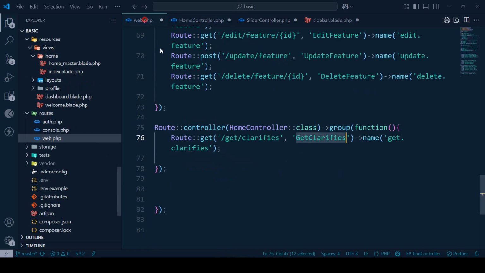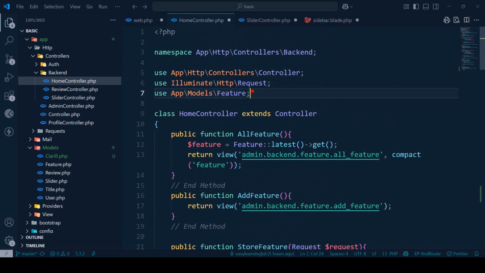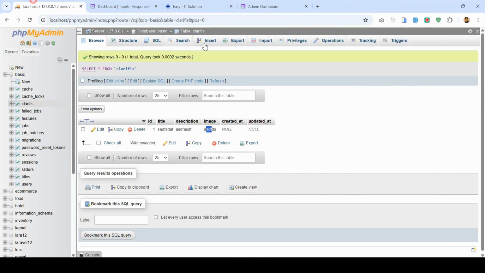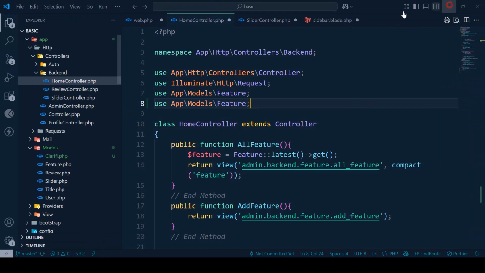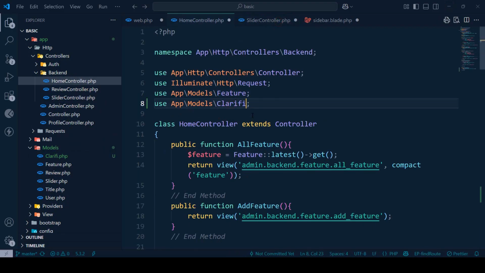And now the name will be getClarifies. I copy it. Now I want to simply update our name as getClarifies. And here we have to load our model. Now I want to simply copy it. I want to access which table? I want to access the clarifies table. So here we have to import it. That is our Clarify model, and that's the model I want to import.